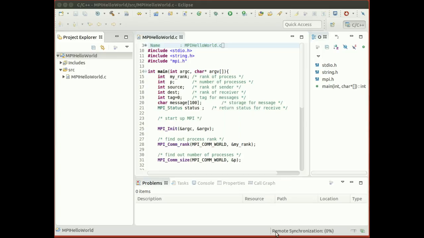And down there, you can see remote synchronization 0%. So it's going to take a while to actually transfer all the files and all the related metadata onto the remote computer. After you have finished synchronizing the source code and its metadata with the remote cluster, you can go to a remote terminal. This button is called Open a Terminal. It's on your toolbar, and the button is called Remote Open a Terminal.